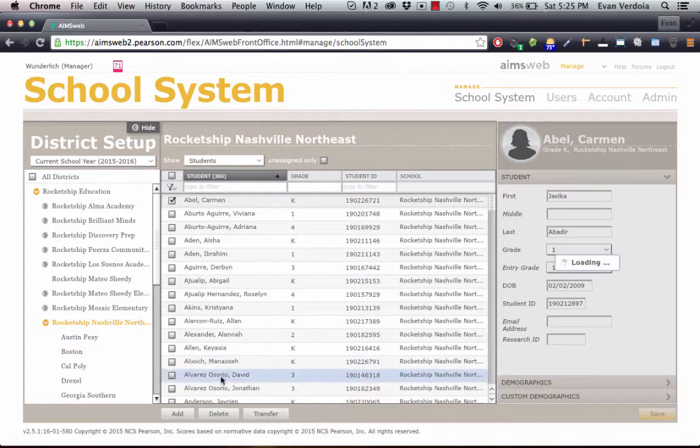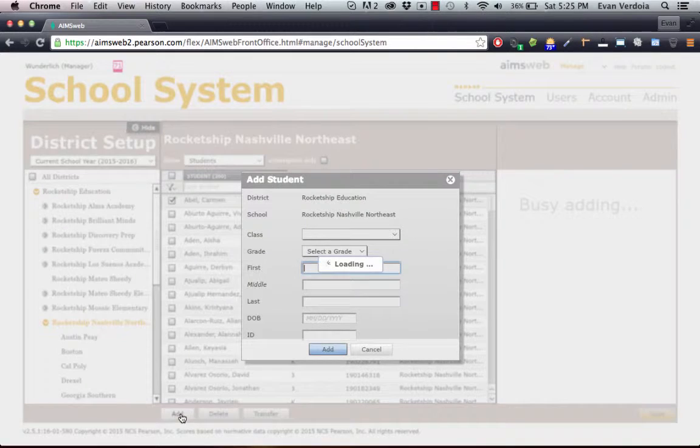If you'd like to add a student, all you need to do is click Add, fill out the requisite information, including their date of birth and ID number, which can be found on the student information system, and click Add. The student will show up immediately.